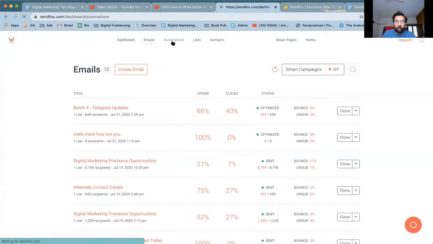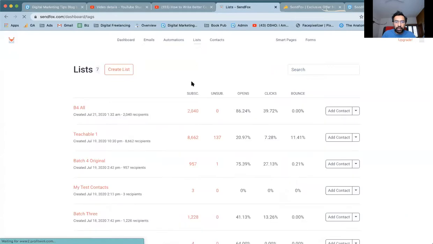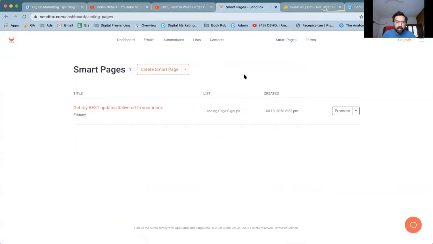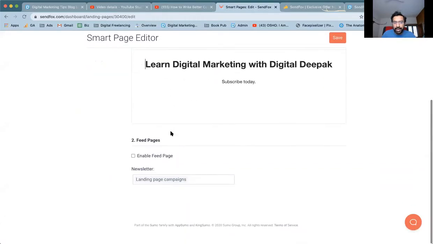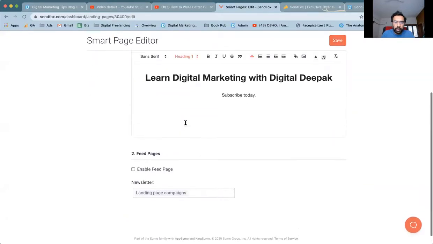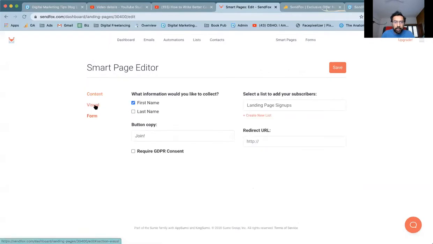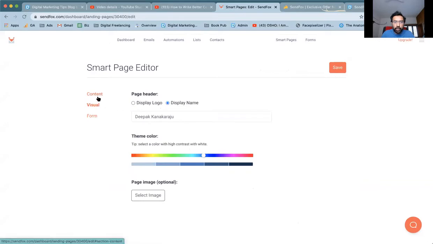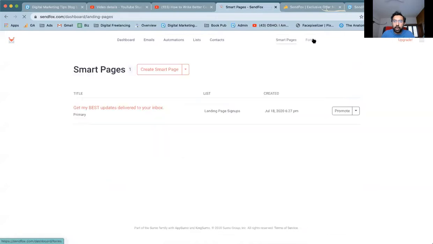All right, you also have automations where you can create an automation series. Here you have the different email lists that you can create, and you can also create pages. Like for example, this is a sample page. So here you can edit the page, and this is how the page is going to be, and you can also have forms inside it, and you can configure the visual style of this. So this is one page that I have. And these are called smart pages and forms.